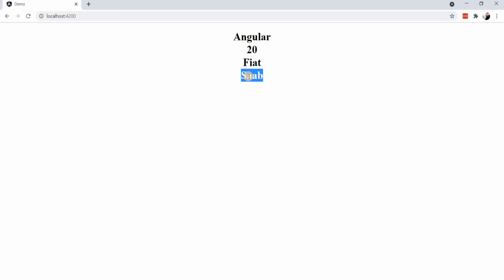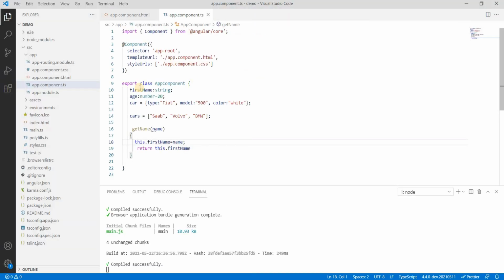So this is very easy in Angular: to declare variables and use the variables in the HTML file or in the components using interpolation or using the this keyword.